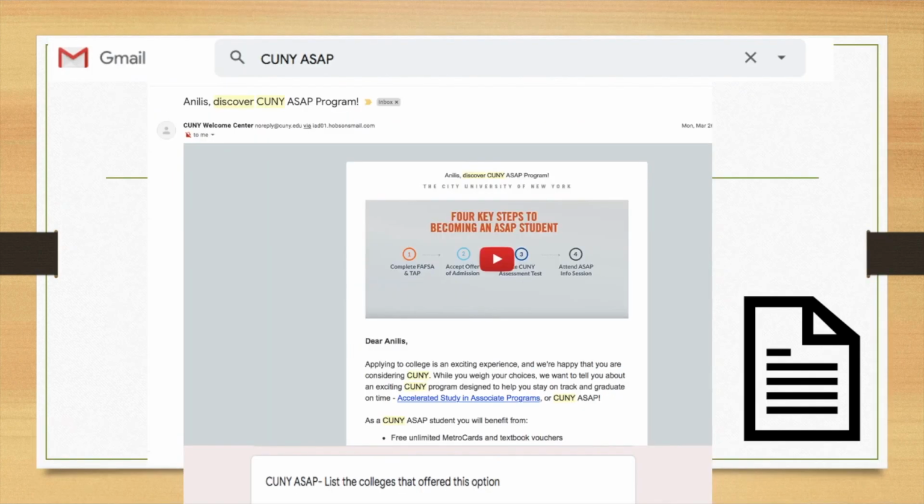The next thing that you're going to look up on your email is CUNY ASAP. The ASAP program is another opportunity program that helps students financially with free Metro cards, free tutoring, and other services throughout their college experience. Once you have the name of the schools that offer you a CUNY ASAP program, write them down on the Google form.